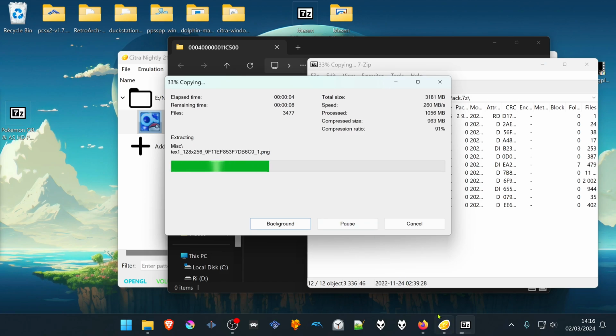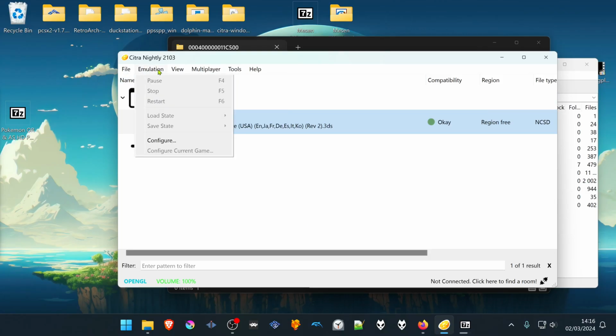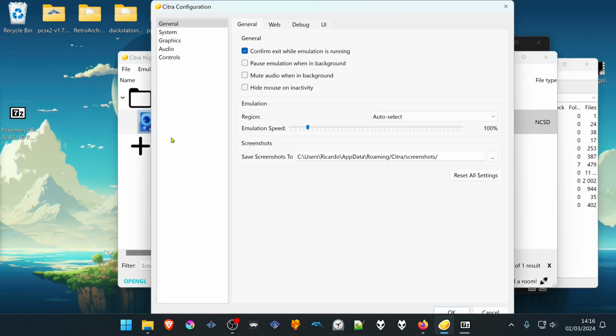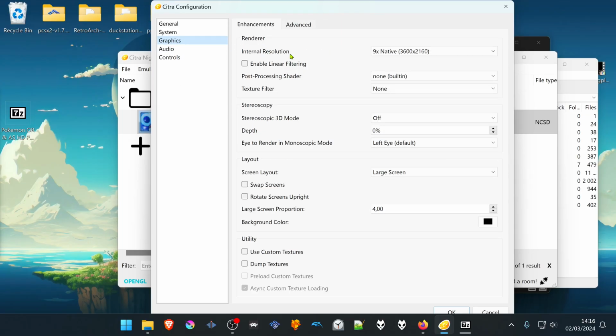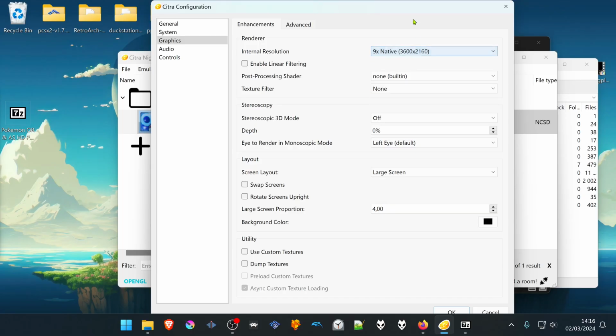Now go back to Citra, go to Emulation, Configure, go to the graphics settings. I recommend using a higher resolution than the native resolution, or you won't see much of a difference between the normal graphics and the upscaled graphics.